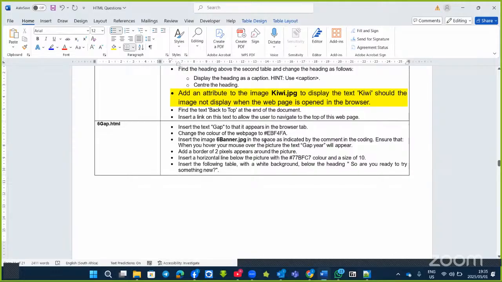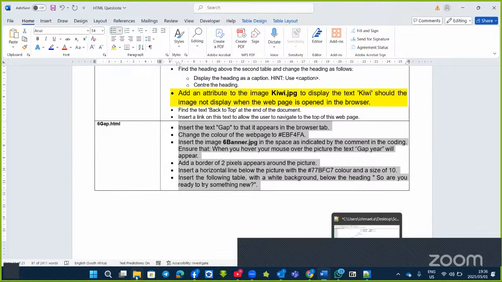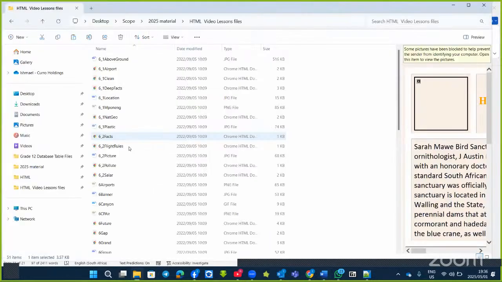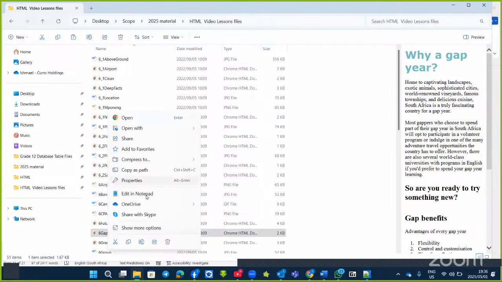And then also here to change the, let's go to save gap, and then we'll look at other questions as well. We will try and then implement or apply whatever that we have discussed now, and then we'll be able to solve most questions before we end this lesson. 6 gap. So we edit it in Notepad++.